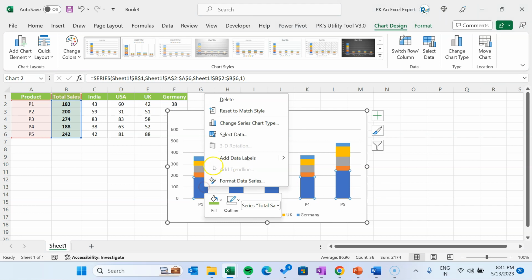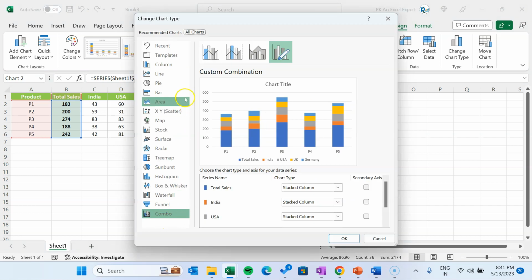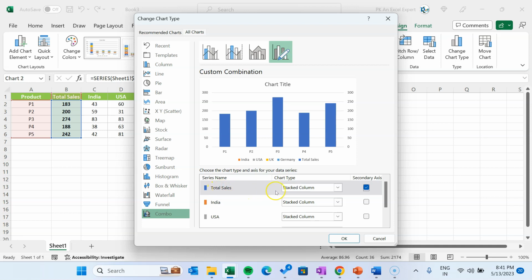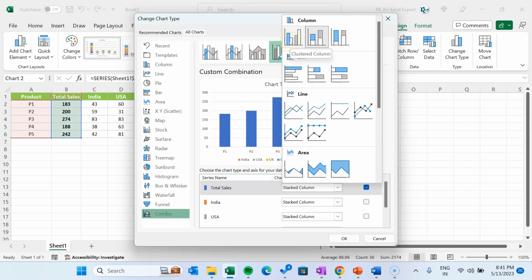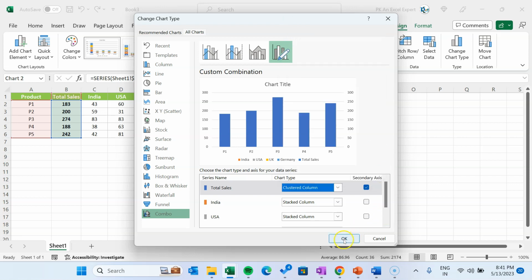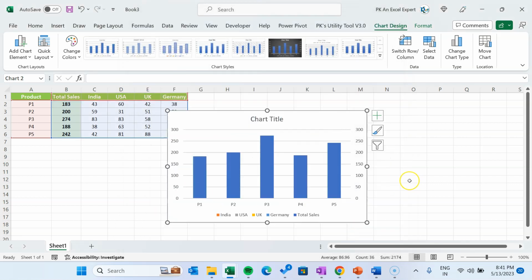So right click and go to the change series chart type. And here we are at combo option, the total sales as a secondary. And for total sale, we will change the chart type and we will take this one, which is cluster column. Click on OK. Now our chart will look like this.